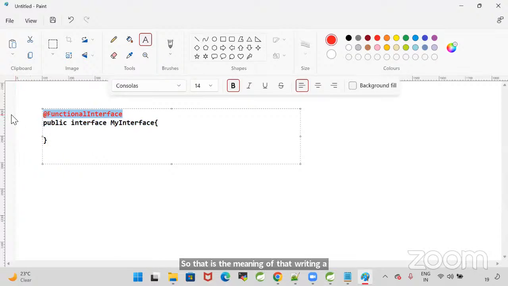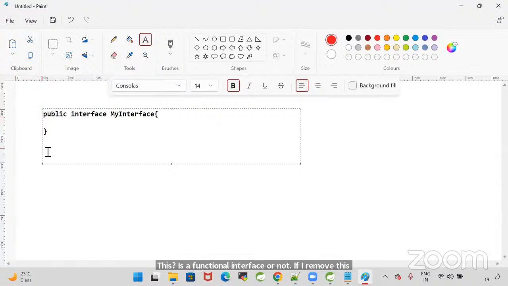Annotations are used to give instructions. Here, I'm writing one annotation on the top of the interface. When I write the annotation on the top of the interface, the compiler will check whether this is a functional interface or not. If I remove this, the compiler will not check that because it is a normal interface only. So when I don't write @FunctionalInterface, in this interface I can write any number of abstract methods, any number of default methods, any number of static methods.